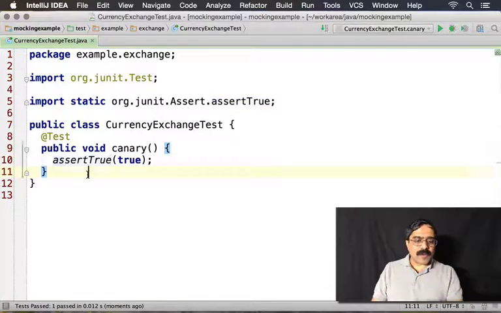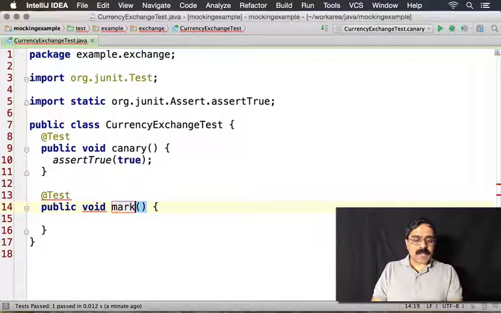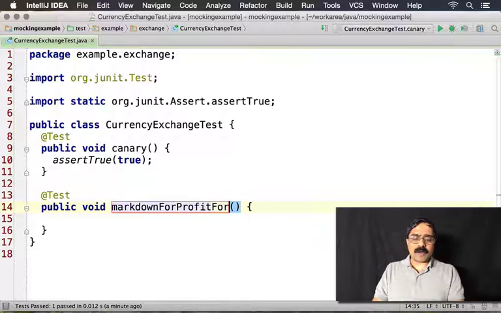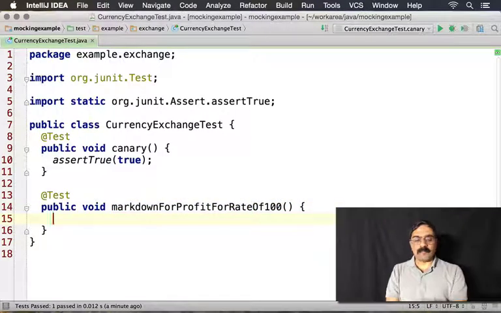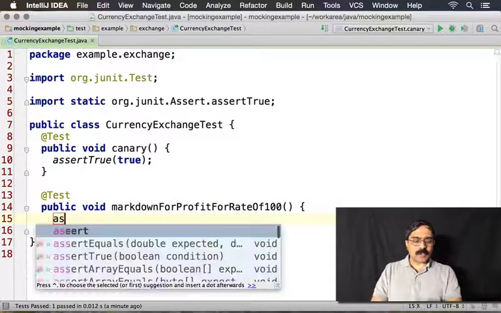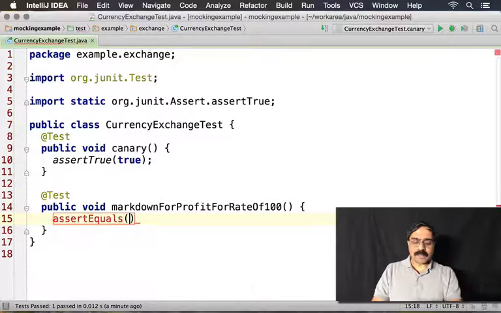So let's go ahead and create the test for markdown. So we'll go ahead and say markdown for, let's say, for profit. Let's say for amount or rate of 100. So markdown for profit for rate of 100. So we're going to say assert equals and 98.0.